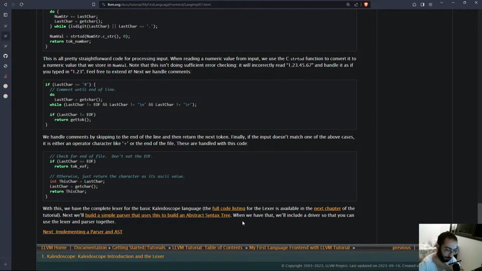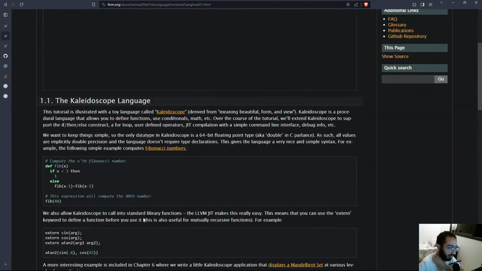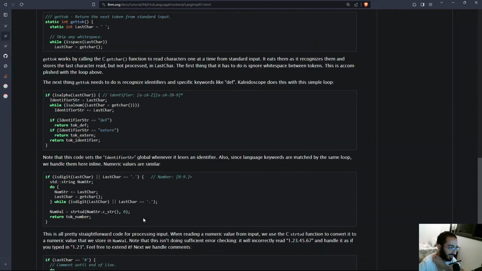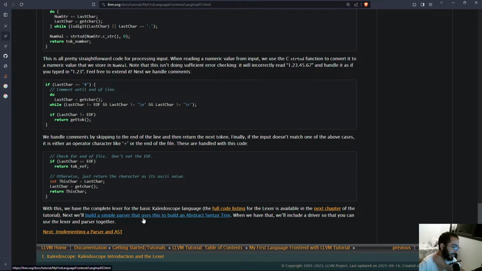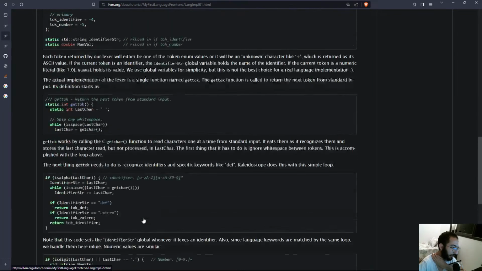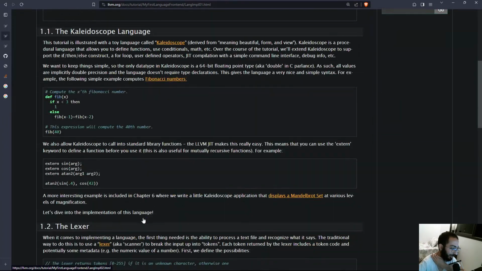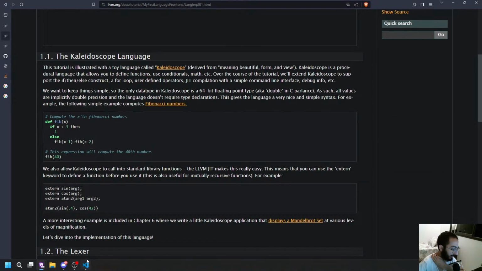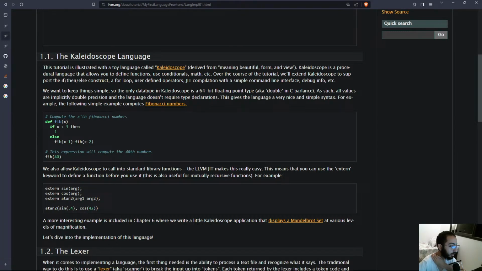When we have that, we'll include a driver so that you can use the Lexer and parser together. Okay, let's try to make our own Lexer, though mine would probably be over-engineered as always. Unless it doesn't work out, then I'm going to go with this simple way. I'm just going to copy the code. But let's see. So how am I going to deal with that then?